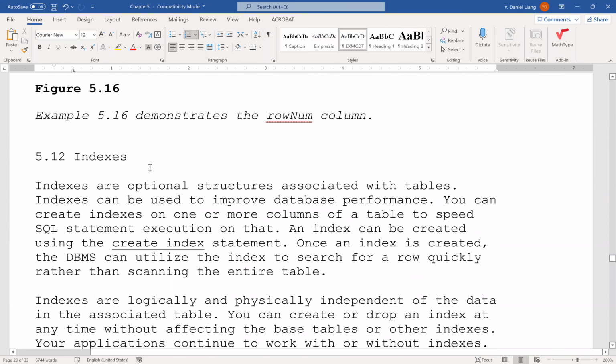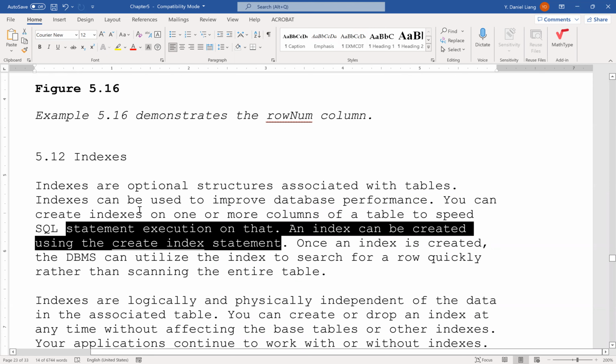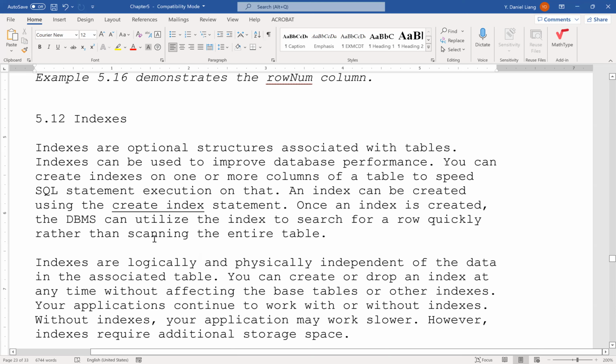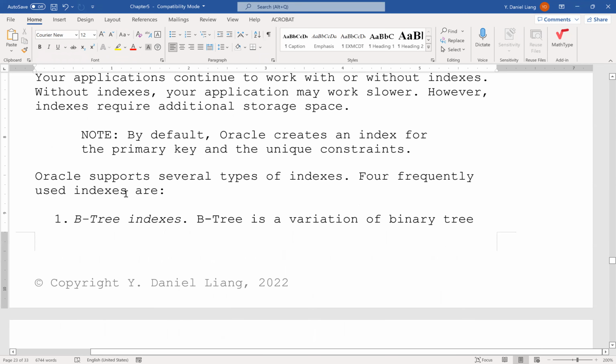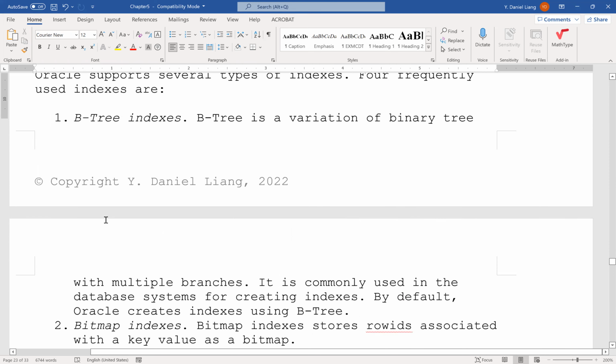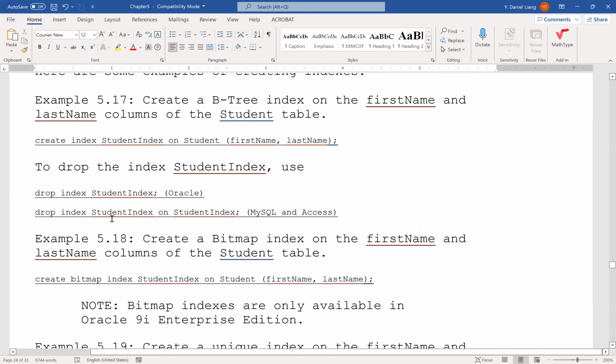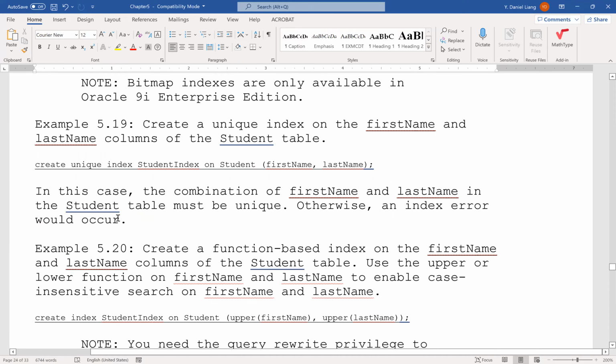And the indexes. Indexes are optional structures associated with a table. Indexes can be used to improve database performance. You can create an index on one or more columns of a table to speed SQL statement execution. Please read this and get to know what creating an index is. Normally we don't do much of this in practice now, but it's good to know its internal data structure and that we can manipulate it.